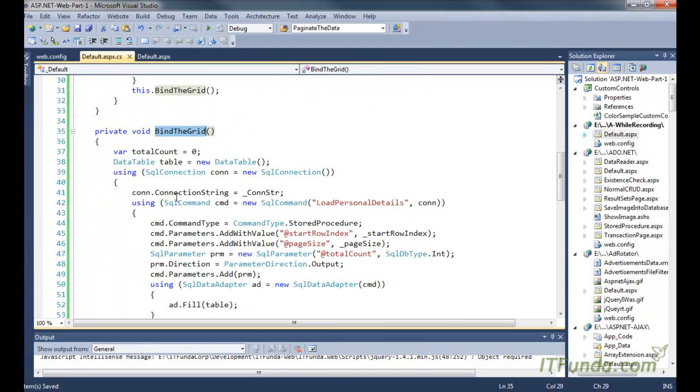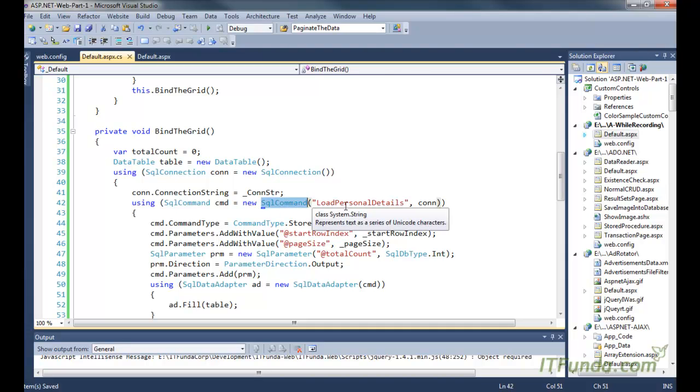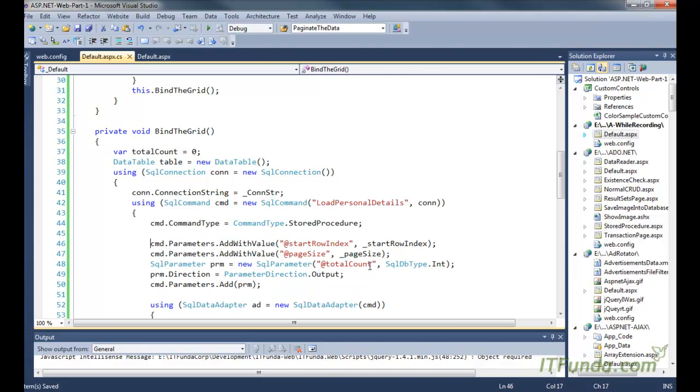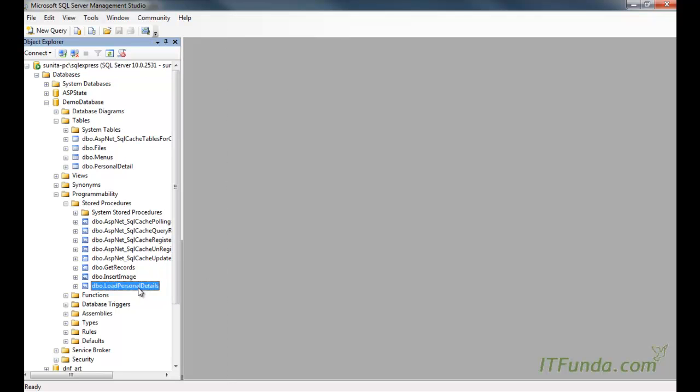Here is the BindGrid method, and in this method what we are doing is that we are instantiating the SQL connection, we are instantiating the SQL command, and we are passing the LoadPersonalDetails stored procedure here. You will notice that this is a stored procedure, because I have specified here cmd.CommandType is equal to CommandType.StoredProcedure. Now let me show you the code of the stored procedure. So here is my LoadPersonalDetails stored procedure, as you can see here. Let me show you the code.